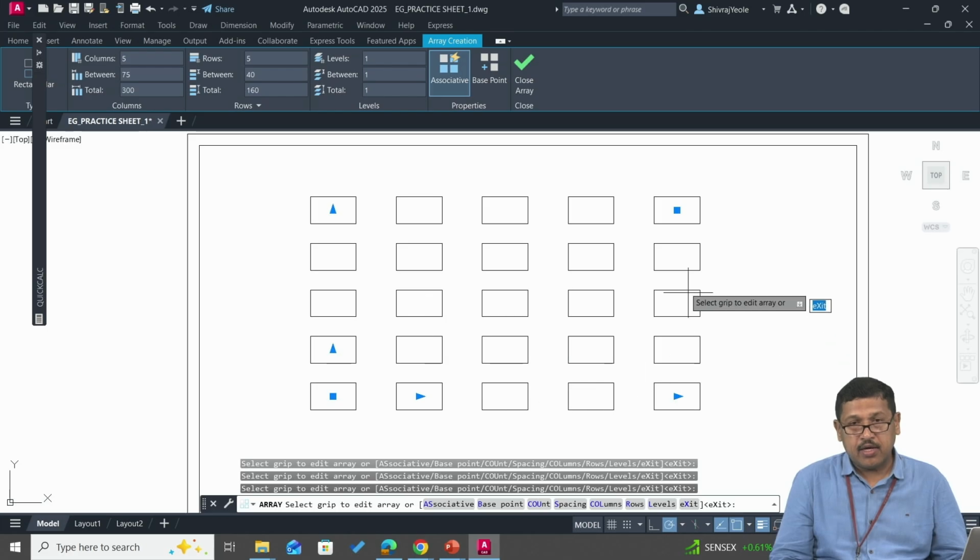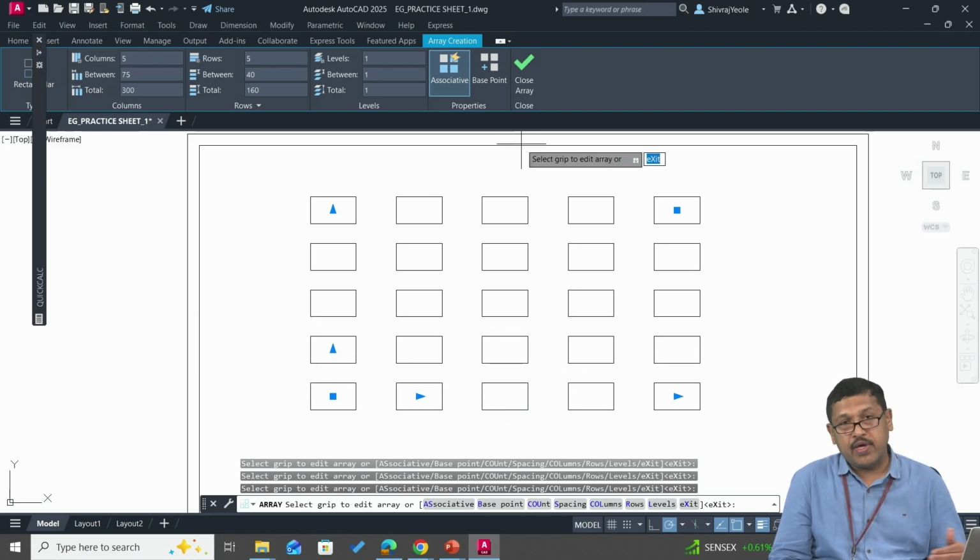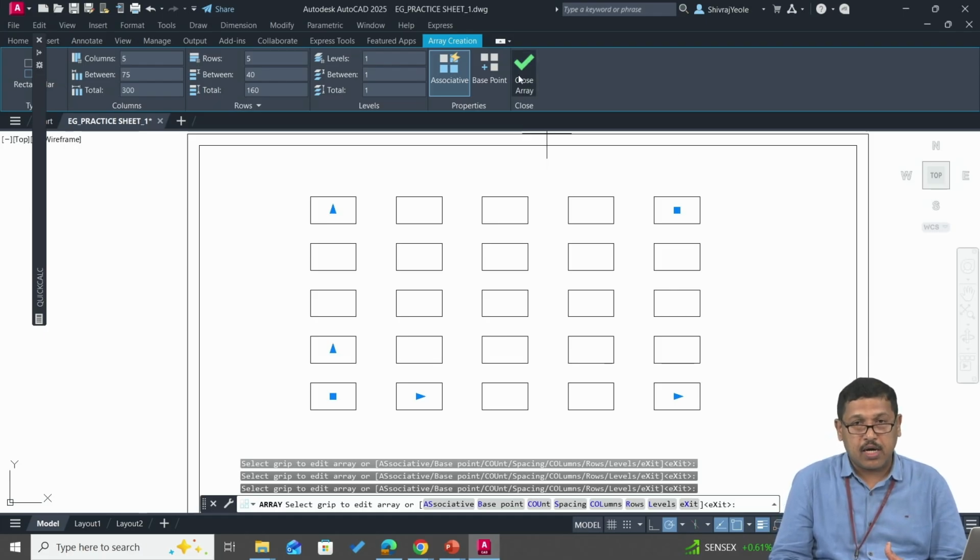So accordingly, these patterns are created. Now we have 5 rows and 5 columns, and the distance between each row and column has been defined. So whenever we have such a structured pattern, structured shape to be drawn, then array is one of the important commands.